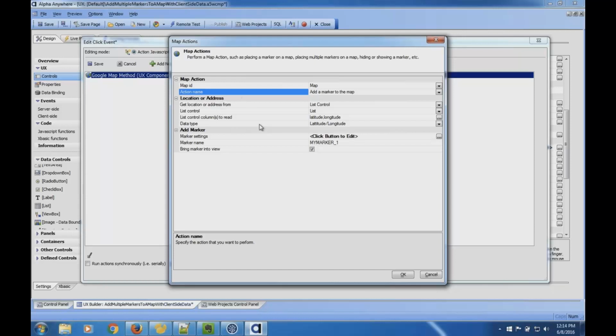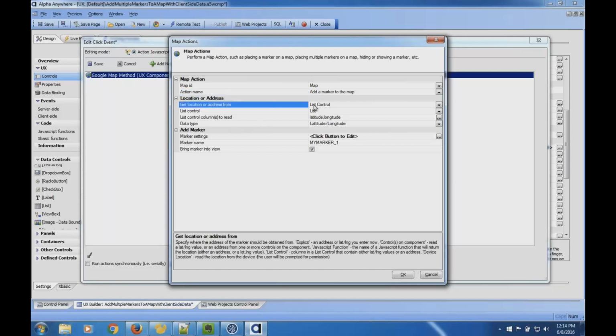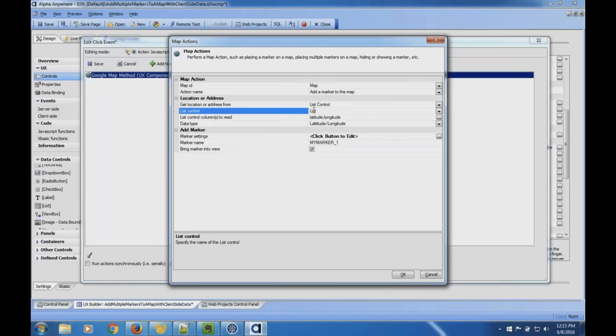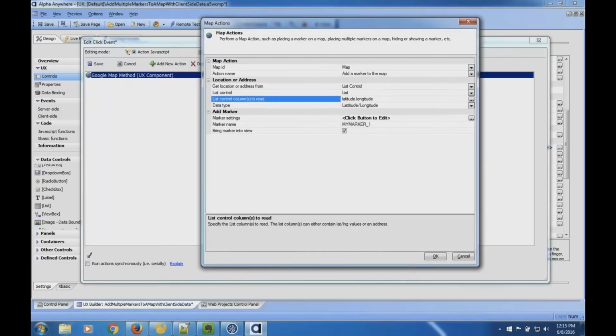Now, the next thing it's doing is asking me what control. In this case, we're going to get the data from a list control. It could have been explicit, it could have been some other controls, it could be JavaScript, or even the device location. We can actually dynamically read that and put that on there. Next, it's asking me which list, and in that list, which columns I'm going to use to actually render it. It could be an address where it'll do the geocoding for you, or it could be latitude and longitude. Then I can modify the markers as appropriate. But as you can see, I didn't have to write any JavaScript.